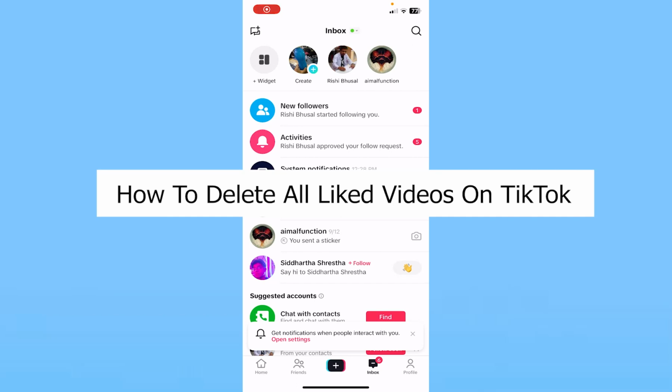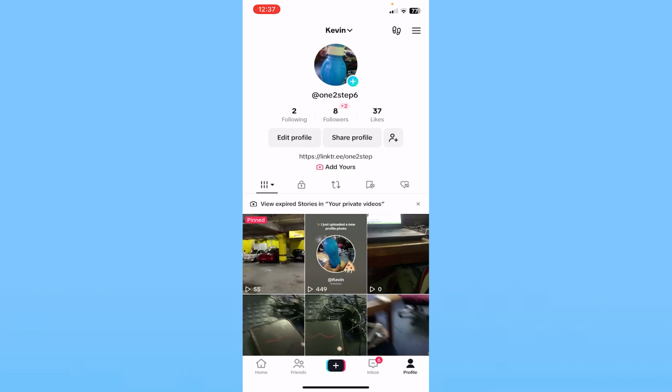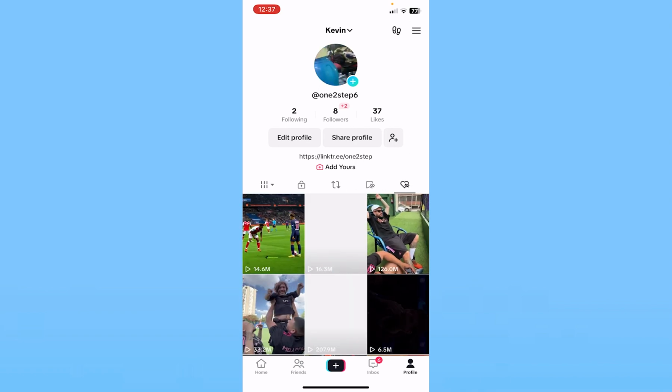Today I'll teach you how to delete all your liked videos on TikTok. You can just click on profile and you can see this option with a heart with a little eye crossed at the middle of my screen. If I click on it, it's going to show me all the liked videos.